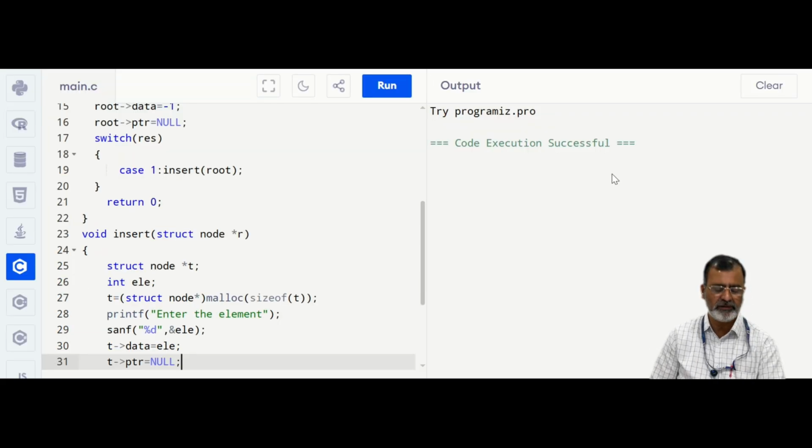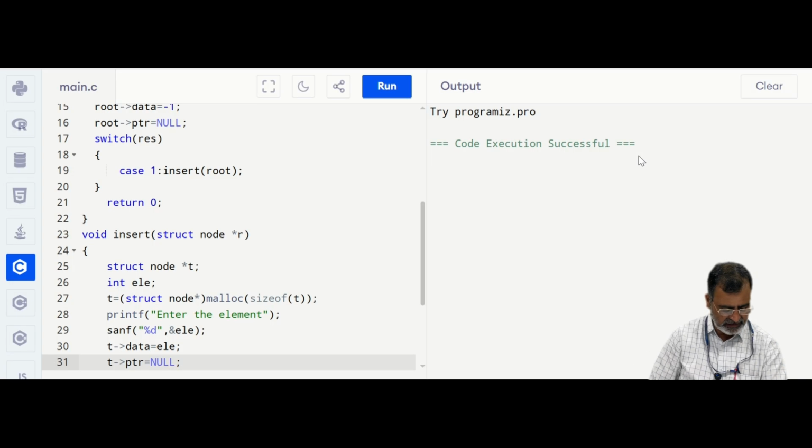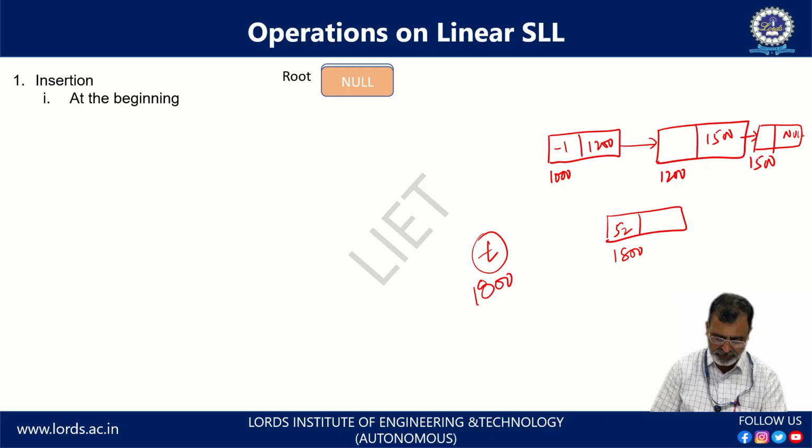So I am reading that by using a printf statement, enter the element in line number 28, and in line number 29 you are reading it. So now let us just suppose you want to store 52 in that. Thereby 52 is going to be stored here by using this in line number 30. And in line number 31 I am trying to store null here. But if you look, this is our single linked list and this is not connected. So you have to connect it.